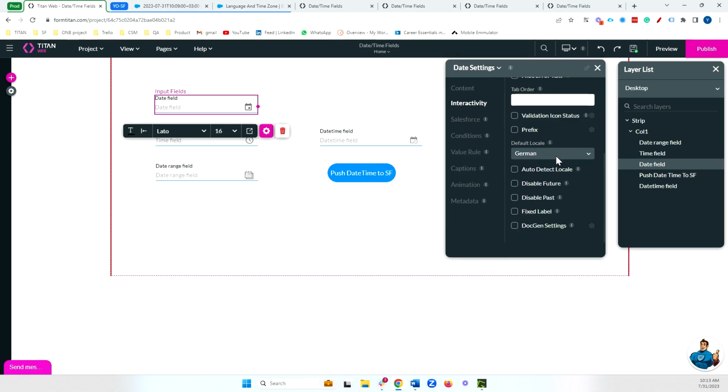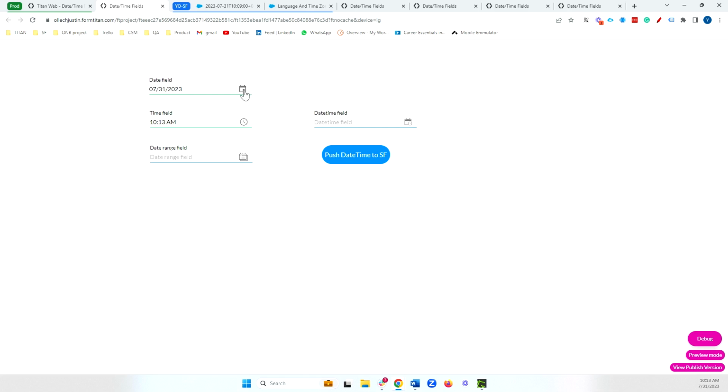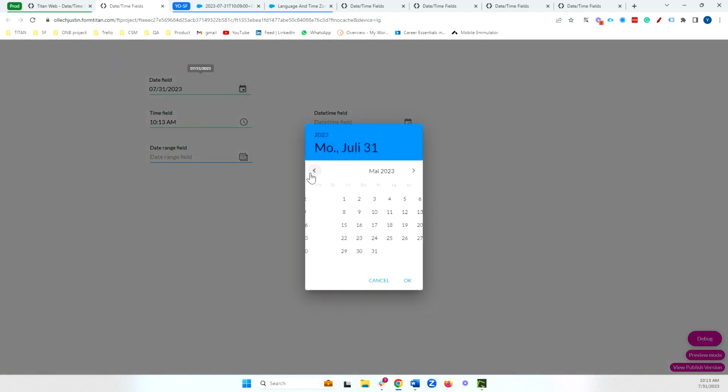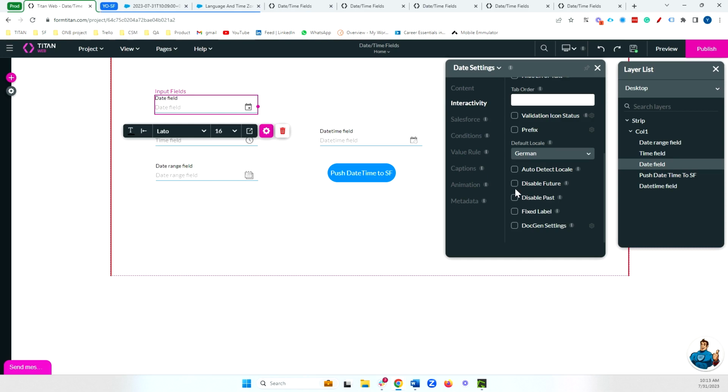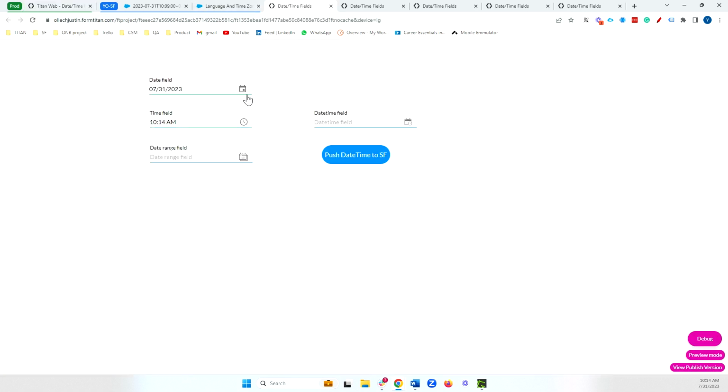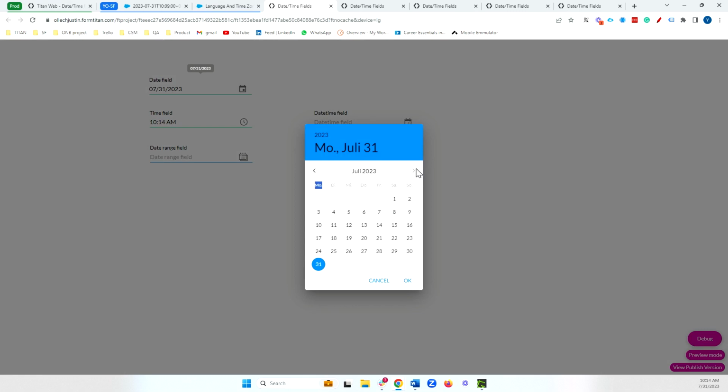All right, the final thing we can do here is sometimes you might not want your end user to be able to choose whatever date they want. For example, if I choose right now, I can go back as far as I want, I can go forward, and I can choose any date. But I might want to restrict them to certain dates, and for that I can disable future or past here. So for example, if I disable future, I'll refresh my page. Now I'm not able to move forward to future months in the picker.